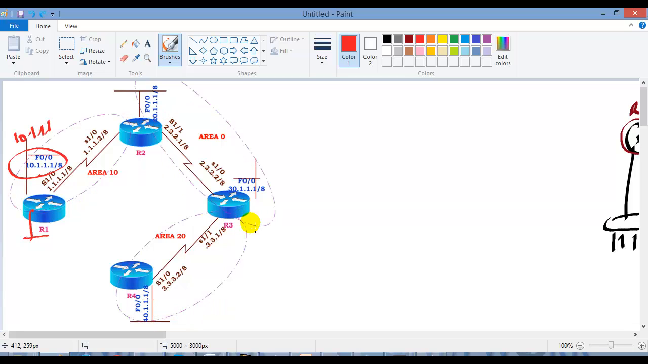What are the possible reasons? When you do troubleshooting, the first thing, assuming that all my connectivity is perfect, I'm going to do it on my router.